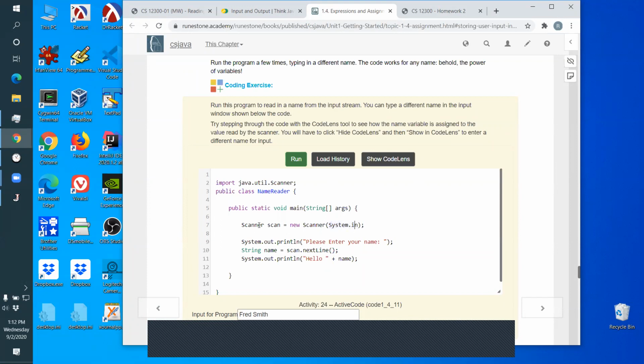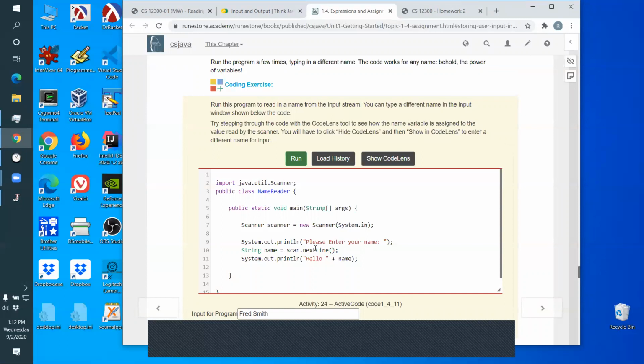So this is your way of saying that you want to read input from the keyboard using this variable called scan. And this variable can be given any name you want. Like I tend to call it scanner. Some people like to call it SCN. Some people like to call it input or in.